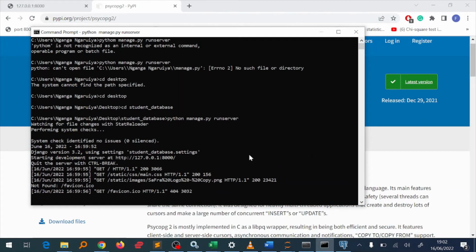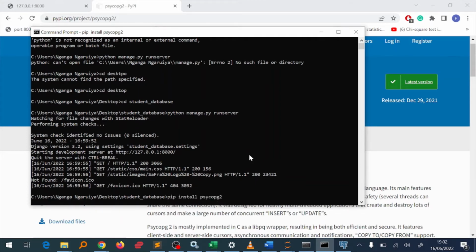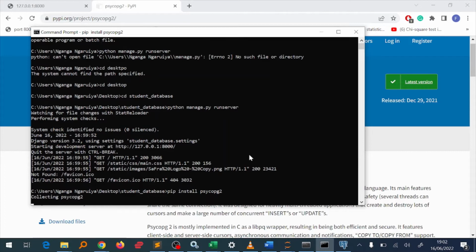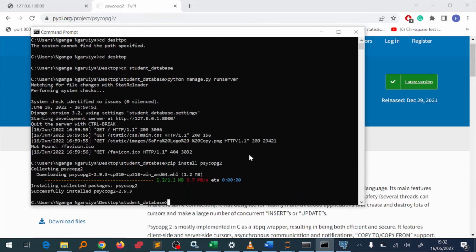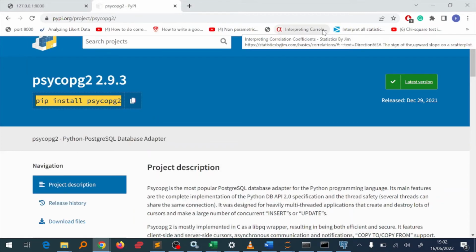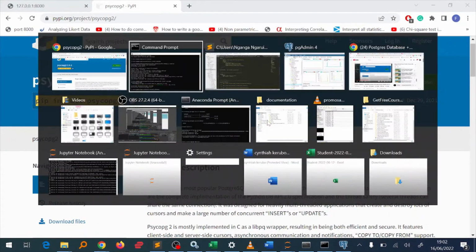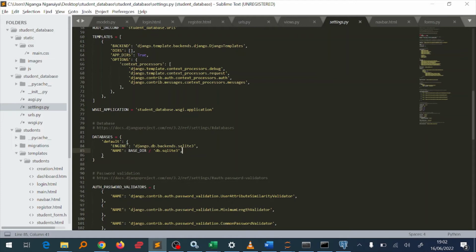Okay, let me just cancel this, install this. Okay, installed successfully. So after that, what we need to do is make a couple of changes on our settings.py here.